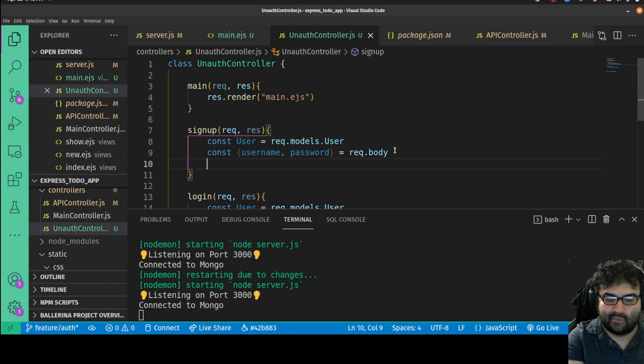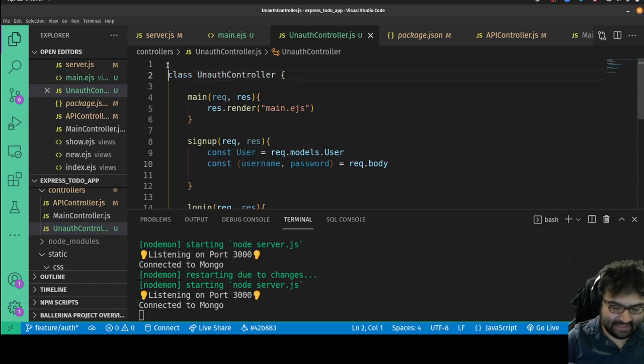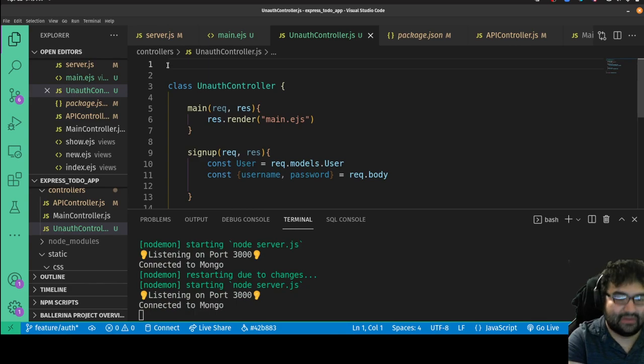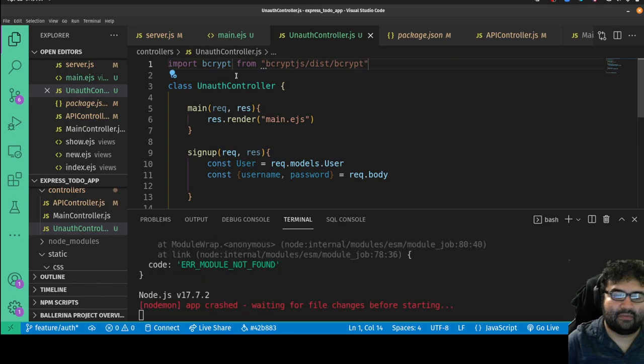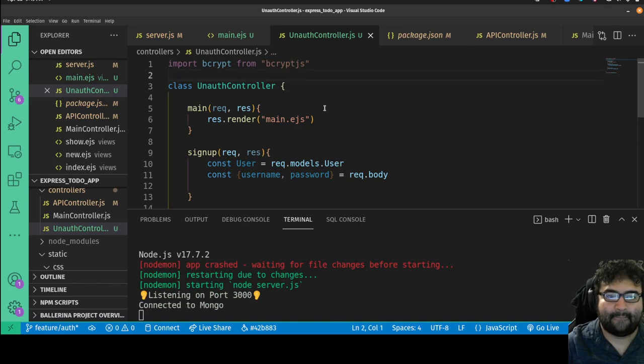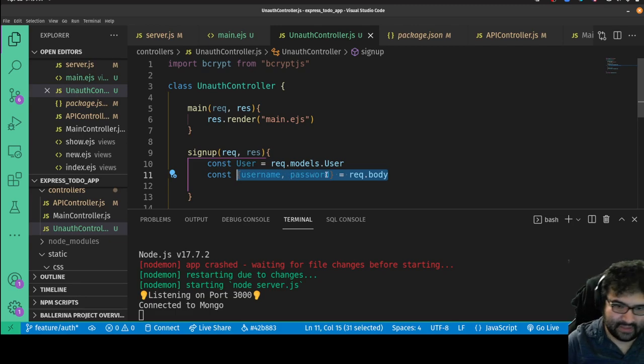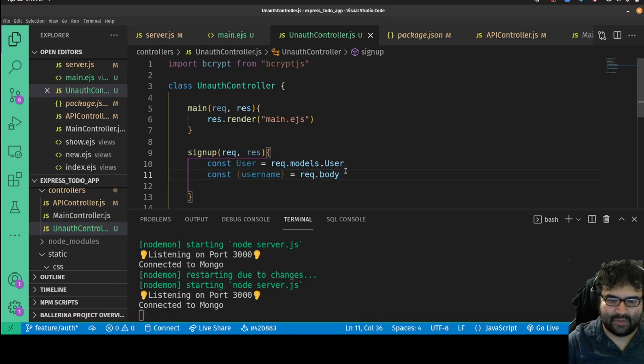Let me think here. Actually, maybe I'm not going to do that. The reason being is that I'm going to want to encrypt the password. So I need to actually import bcrypt. Is that what wants me to encrypt it? Should it just be from bcryptjs? There we go. Okay. So what I'm going to want to do is pull out the username. So I'll keep this line and just pull out the username, because the password we're going to do something else with. Const password.